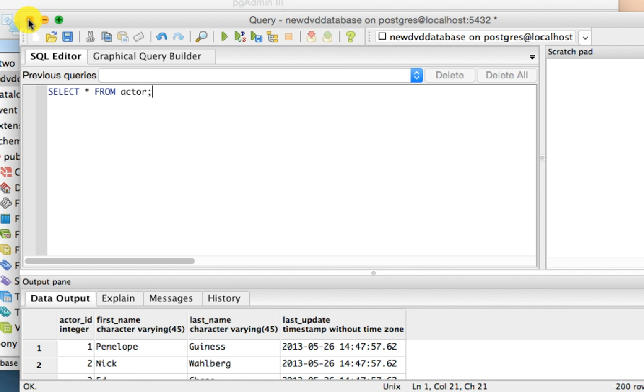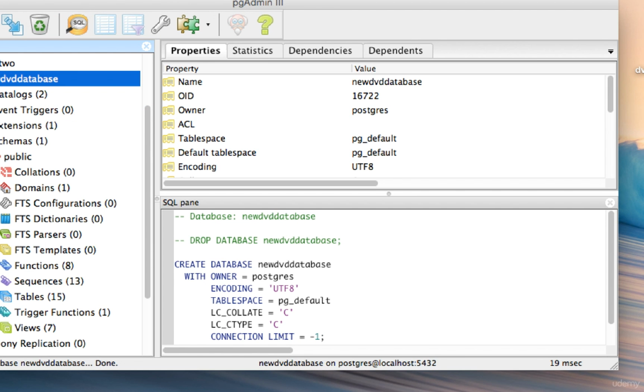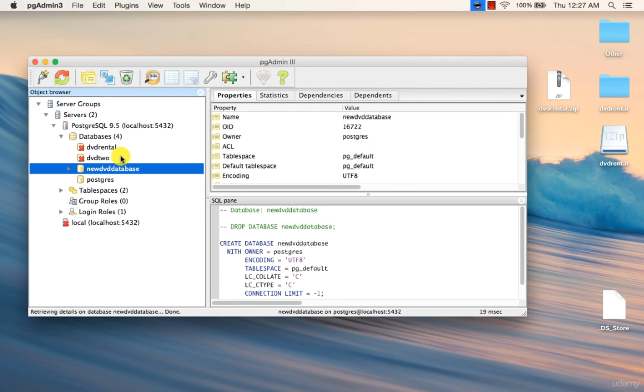Now you can feel free to jump directly to the challenge lecture, and the challenge lecture is just going to ask you to basically repeat all the steps we just did in order to practice restoring a database. Don't worry about saving that query for now. As a quick review, let me just go over everything we just did to restore this database.